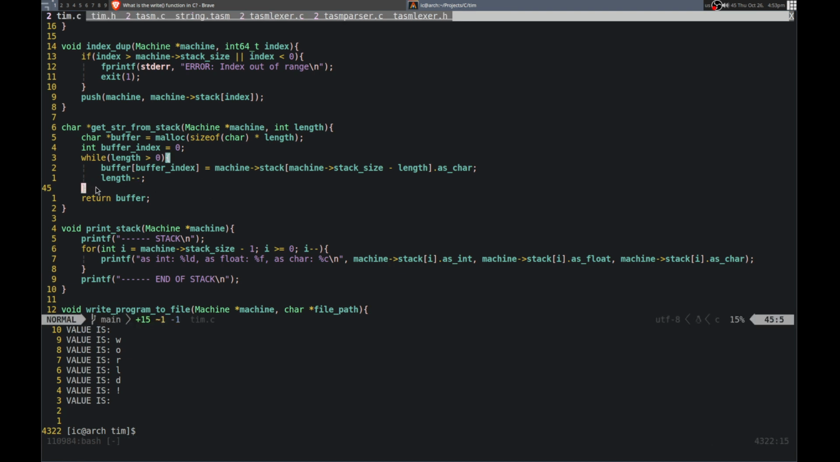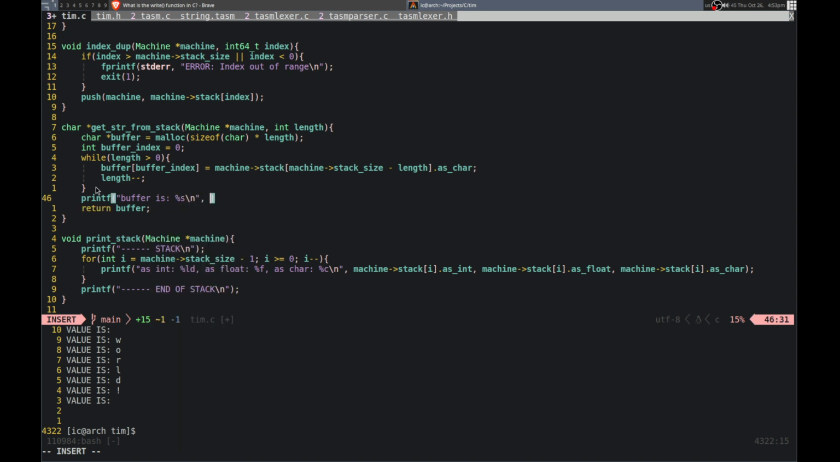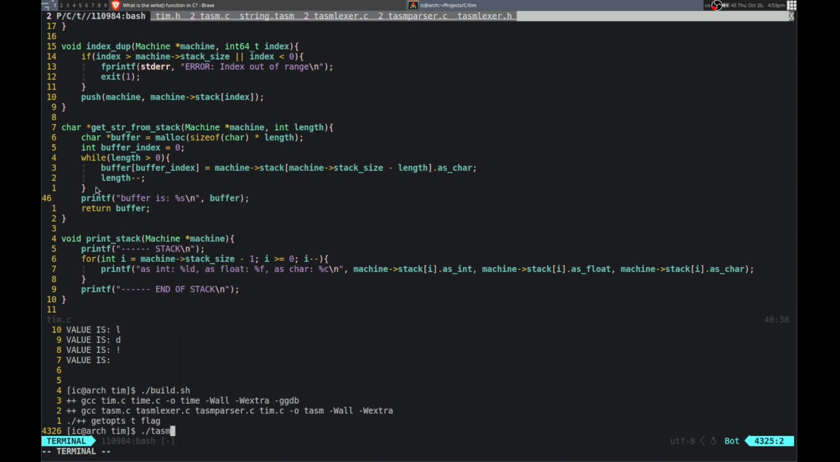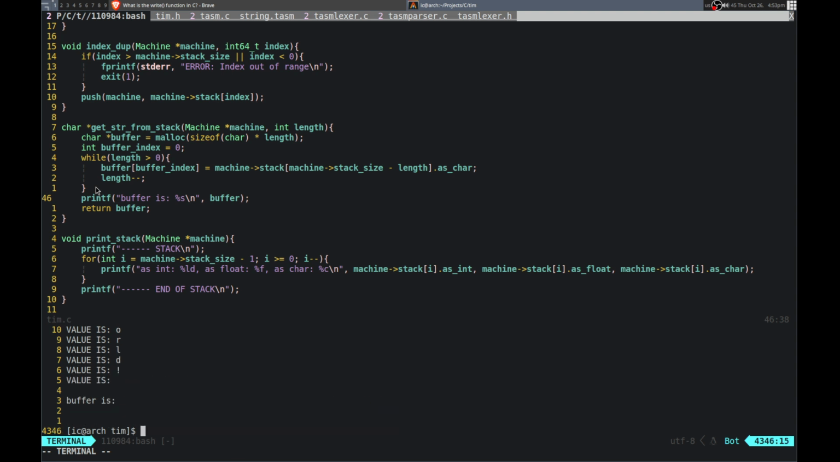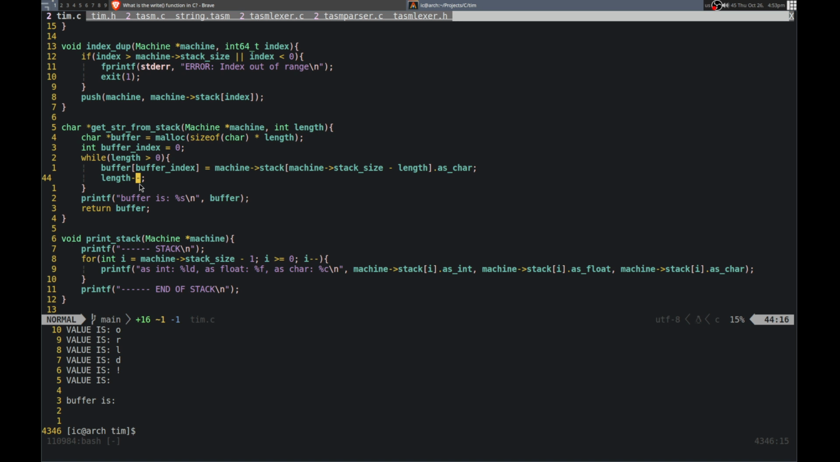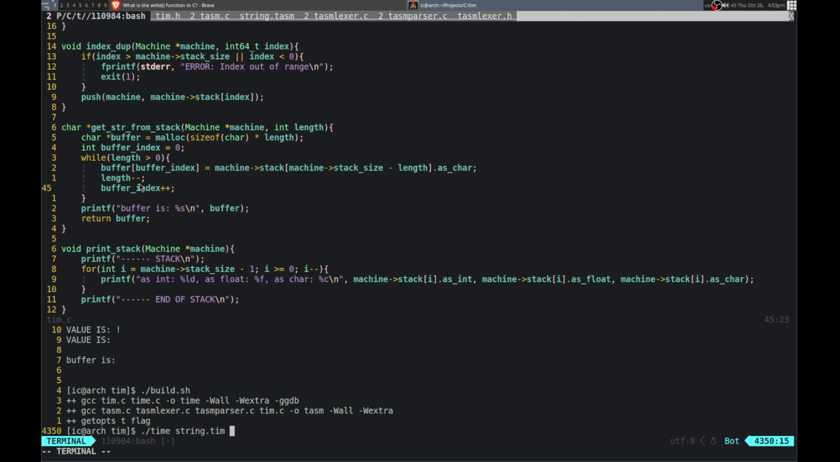Let's print the buffer actually. Buffer is buffer. We don't need to do that. String.tin. Buffer is not. So that didn't work. We didn't iterate the buffer index. There we go. And buffer is hello world.